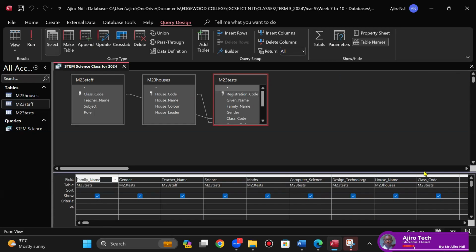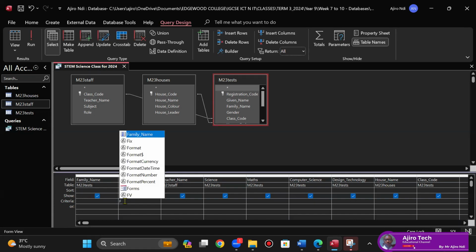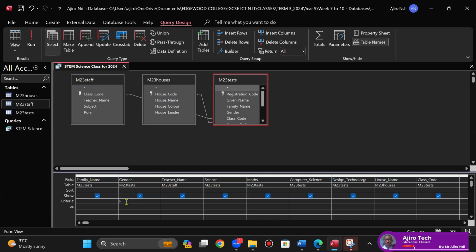So they said what? The gender right here is what? F. Now, this is the field. This is the table. This is sort. We're not sorting. This show simply means that if one unchecks this, it's not going to show the field in our datasheet view. And this is where we do the criteria. So criteria here is F. Okay, so just type in F or equals to F, whichever one is going to work.